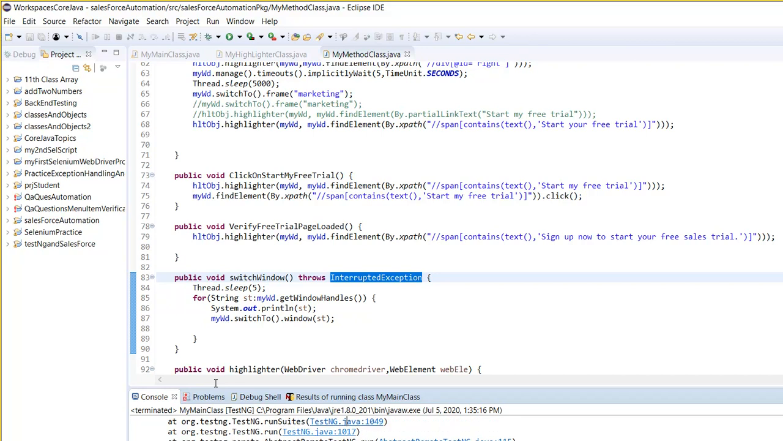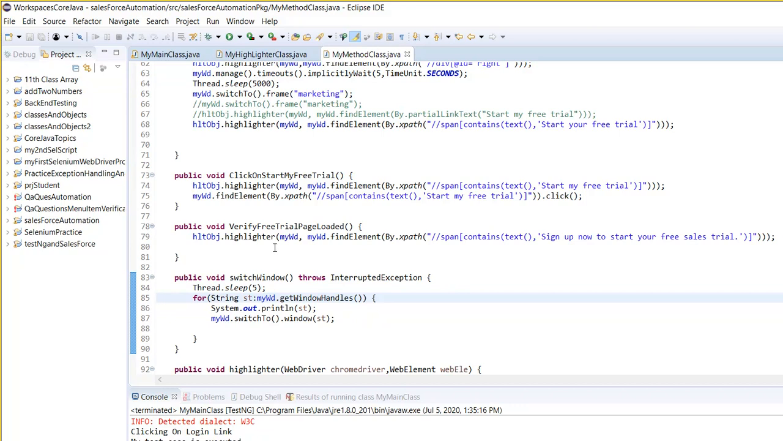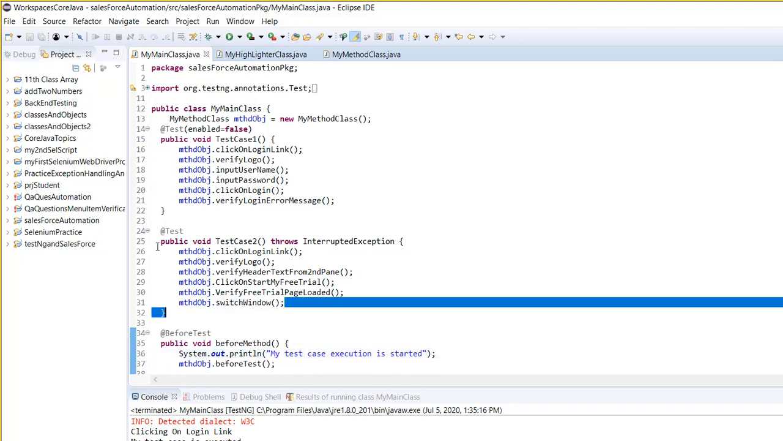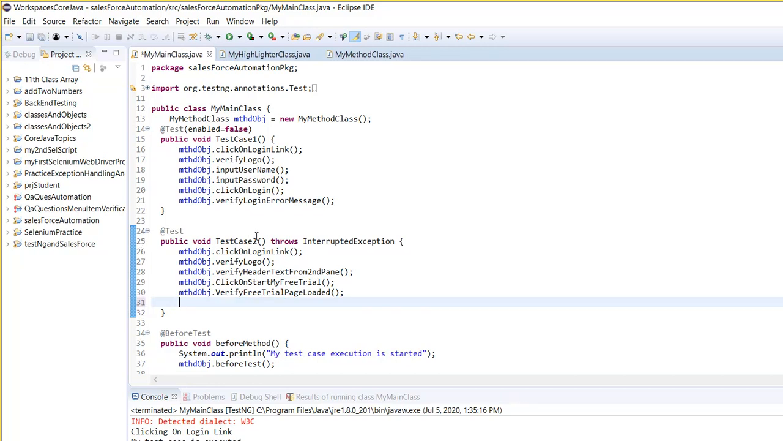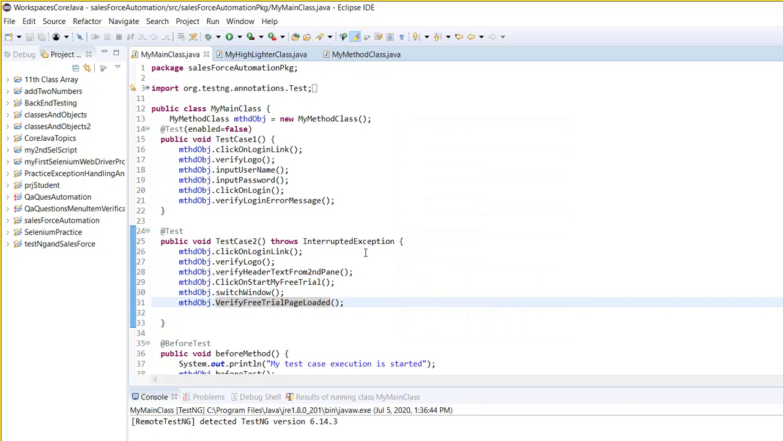Let me see if I have these window handles. The session failed in test case. So here, system out println, can you see that switch window and the loop that I am executing, get window handles, my switch window st. It is not reaching there. Let me see where I have called this switch window in test case 2. Oh, so it is failing here, before the switch. I'll have to switch first and then verify this. Otherwise I cannot. That was the problem. Let me execute it one more time. I will keep my confidence that it will work this time.